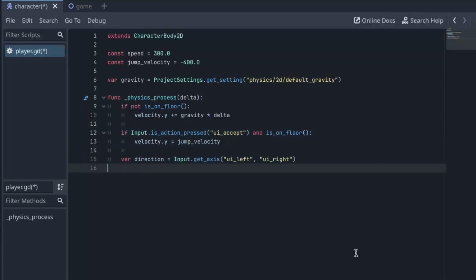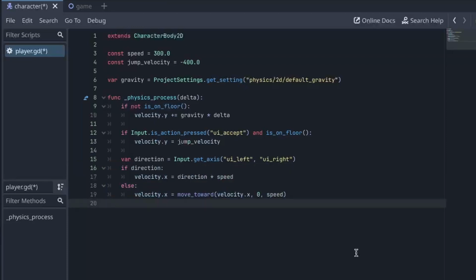This line handles left and right movement. Get axis returns -1 for left, 1 for right, or 0 if no keys are pressed. If we have a direction, multiply it by our speed. That's our horizontal movement. Otherwise, smoothly decelerate to a stop using move toward. Finally, move and slide applies our movement and handles collisions automatically.